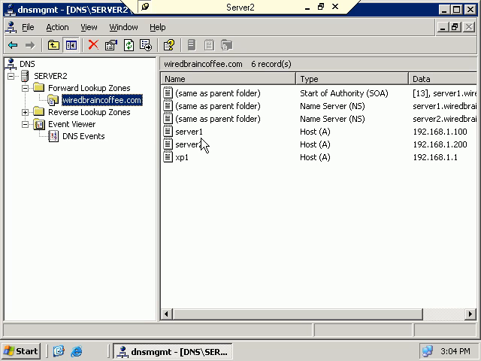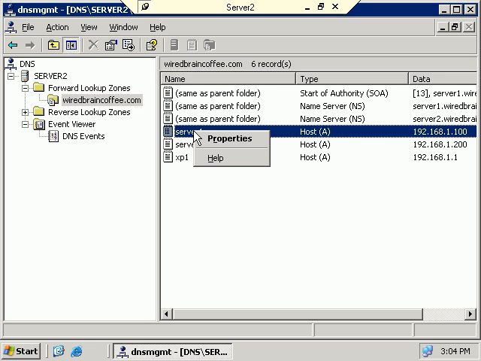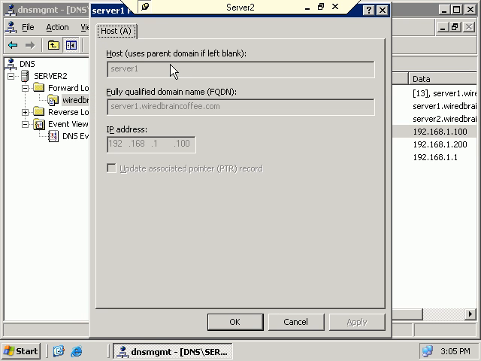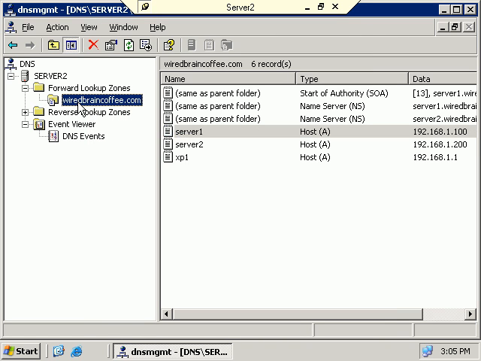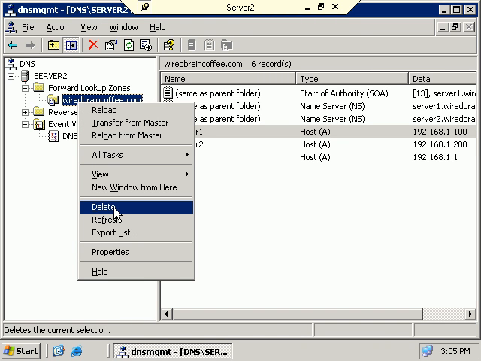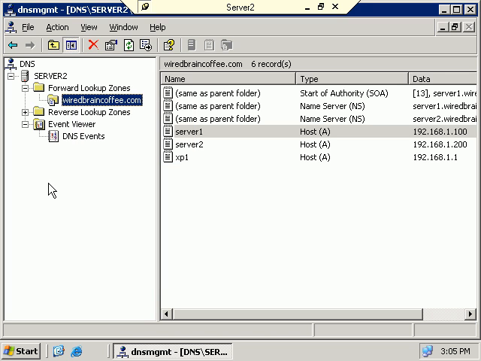Okay, there are the host records, server 1, server 2, and XP1. We have a read-only copy of these records. Okay, how do I know this? Well, if I right-click here, there's no delete button. I can look at the properties, but all this information is grayed out. It's read-only. Same thing with the zone. If I right-click on this zone, I can delete this zone, but it's not going to delete the actual copy. Everything else will still be there on the master, on the standard primary. Okay, so not too difficult.